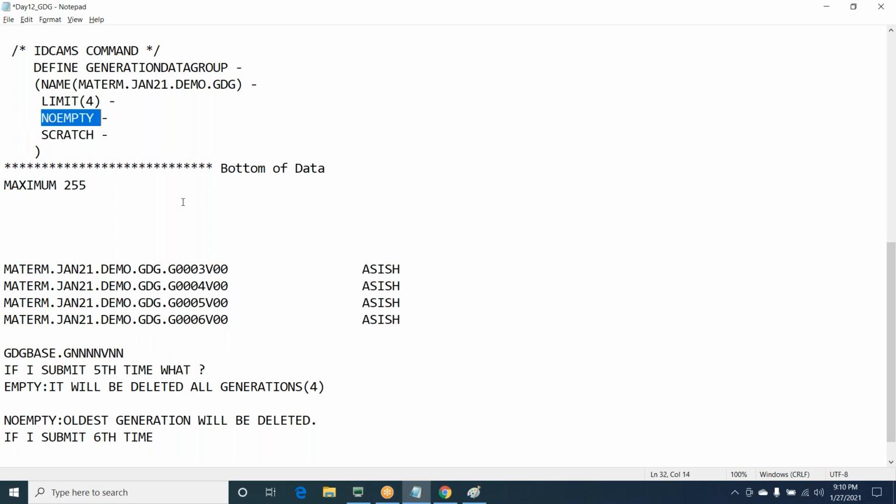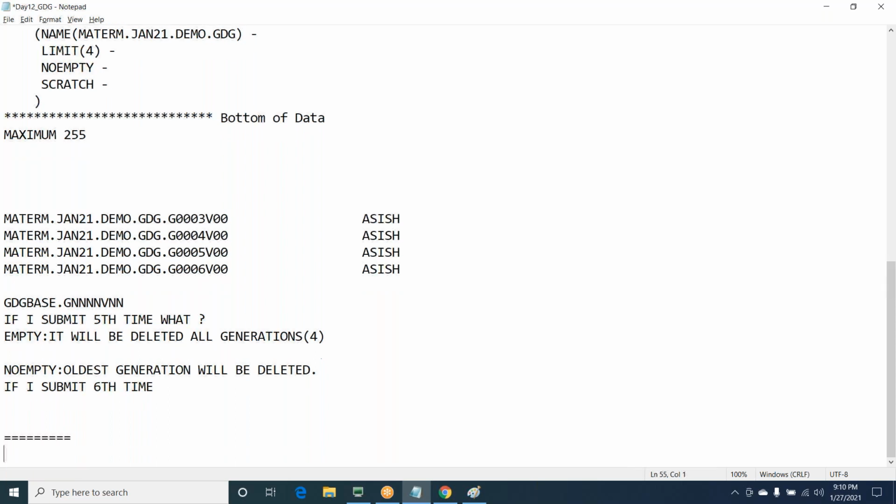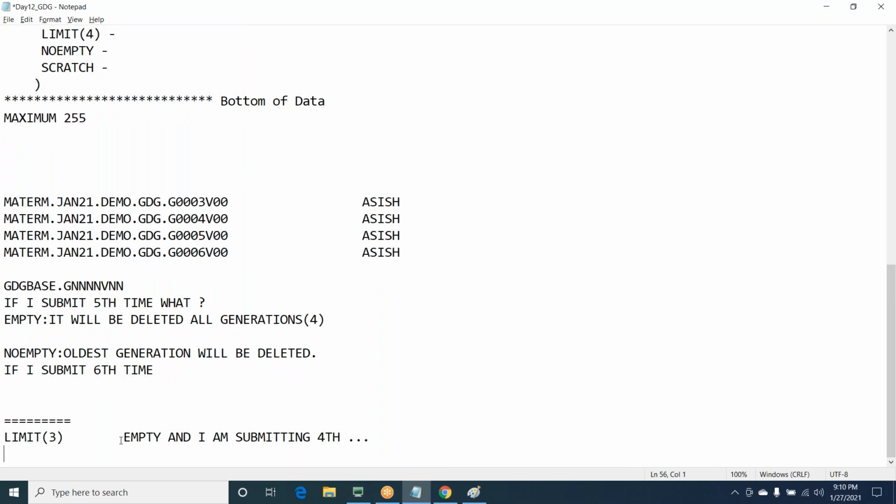I'm repeating my scenario; this is the interview question. I mentioned limit as 3, I mentioned empty, and I am submitting the 4th time, which means there are already 3 generations. If I'm submitting the 4th time, what happens in this scenario? It will delete the first generation.